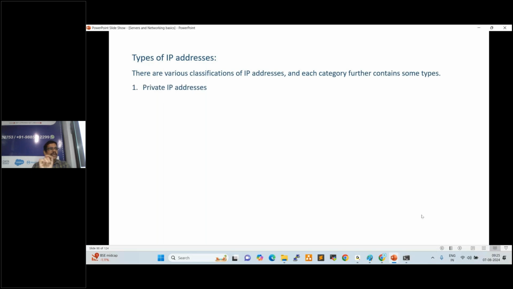First one, private IP address. So we are entering the cloud, right? Tomorrow we are going to start cloud. Slowly we are understanding here. Okay. So cloud servers have two IPs, a private IP address and also a public IP address.